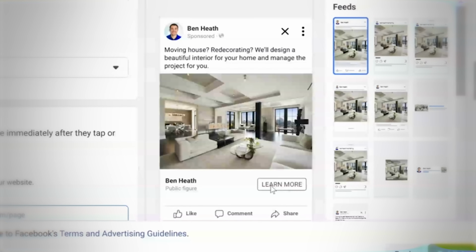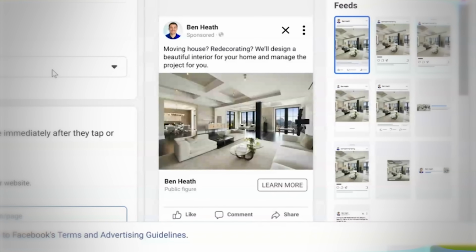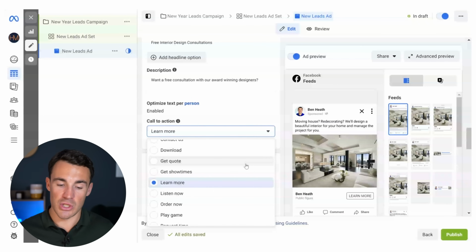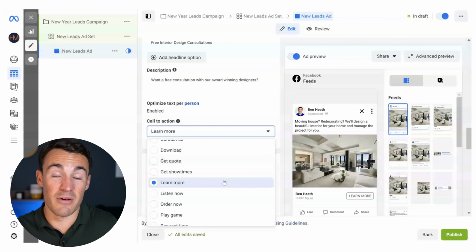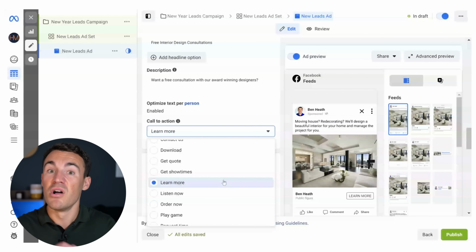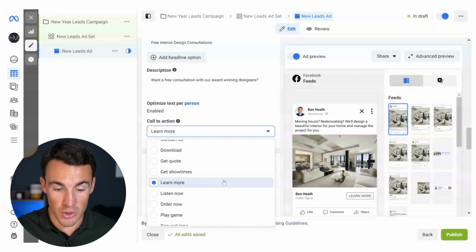So we can see here over on the right-hand side, we've got learn more as the call to action. You just want to select the option that best describes the action that you want people to take. So I think learn more is a decent option for someone looking to sign up for a free interior design consultation. They're obviously going to come through to the website first. They're going to check out the portfolio and just see if it looks like a good option.